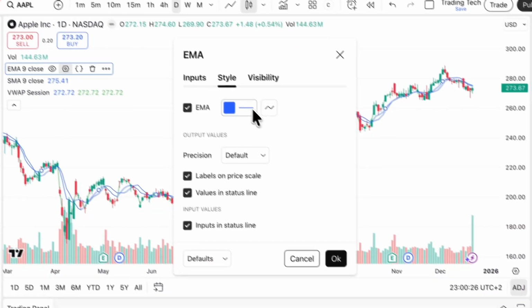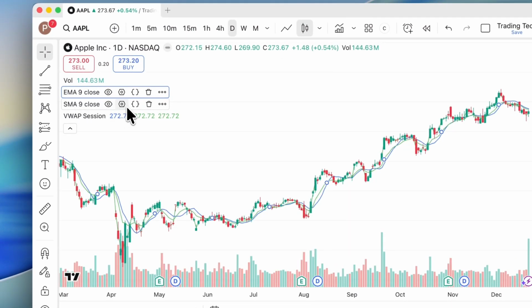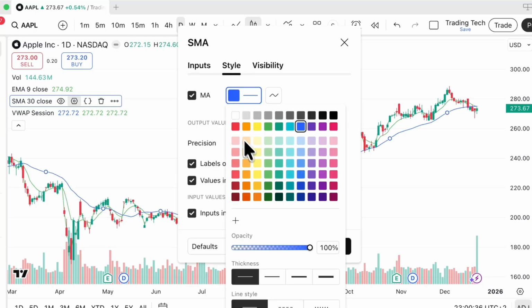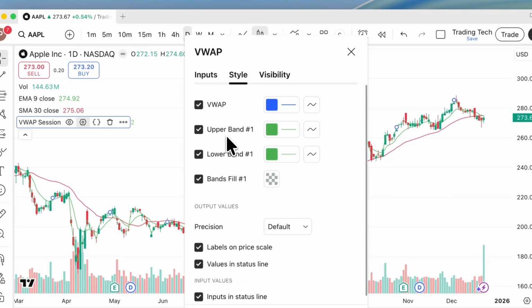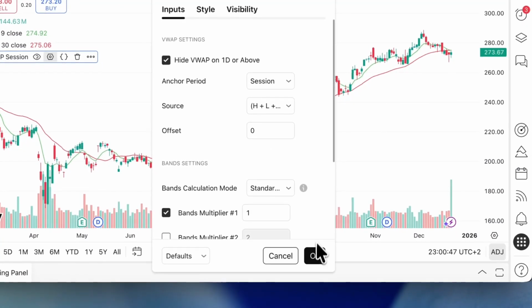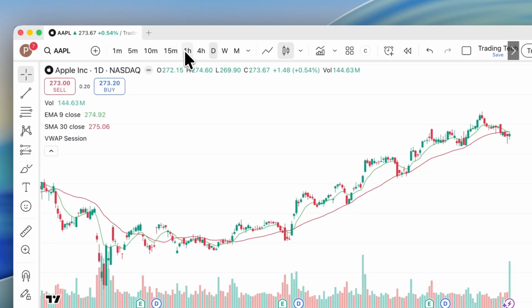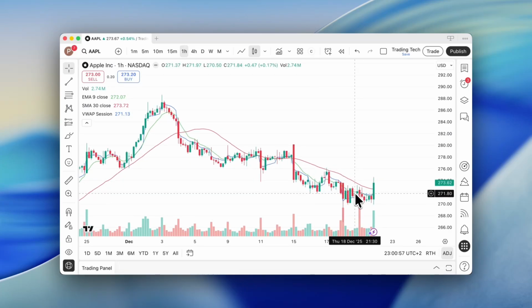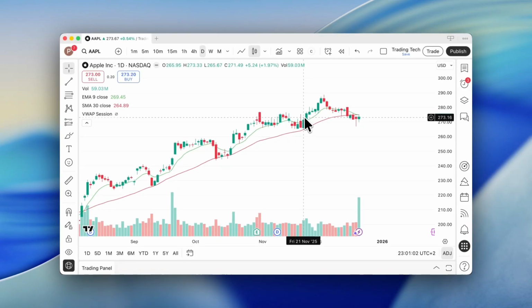EMA 9, I don't like the color. I'm gonna use green. SMA 9, I want to change it to 30 and change the color to reddish. And VWAP, I don't want these other bands, and I want it to show only under day. So when I go to hourly, you can see the moving averages and the VWAP. When we go to daily, we can only see these two moving averages.